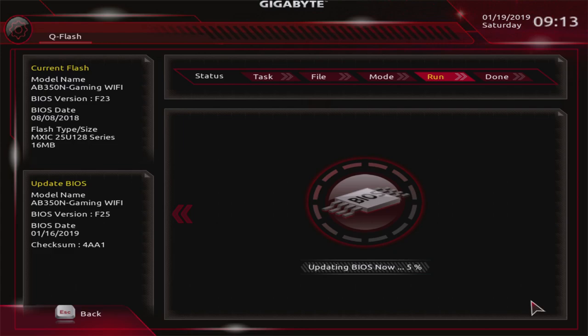This is going to take a while, so just wait. If this process is interrupted, your motherboard is going to die and it's not going to be useful anymore. You need to be patient.